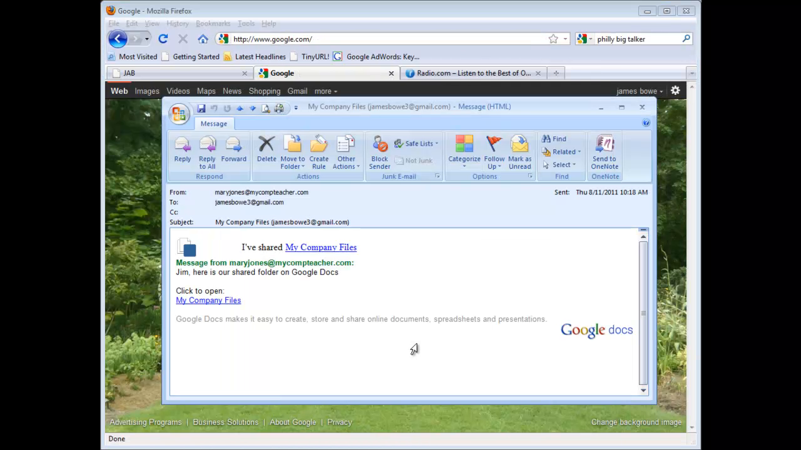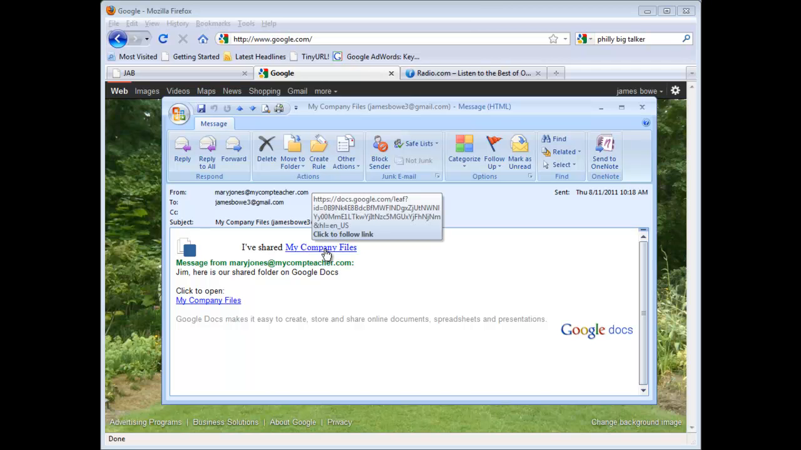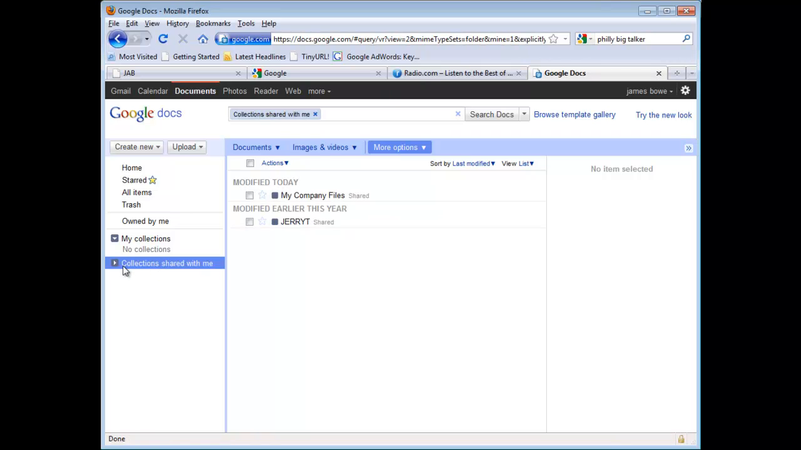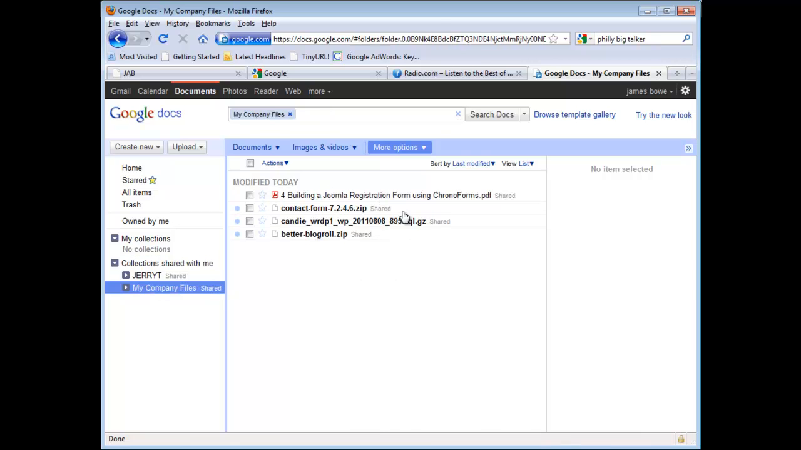So now here we are. Here's the email from Mary, as you can see up here, to me, telling me that she's sharing her files, specifically a collection folder called My Company Files. And this is a link that'll take me straight there to those files. So let's click on that and see where it takes us. And here we are. So we're going to go down to collections that are shared with me. And as we can see, there is My Company Files. I'll click on that. And there are the files.